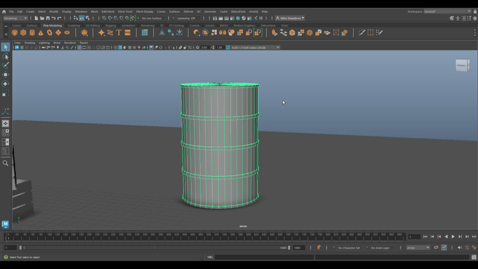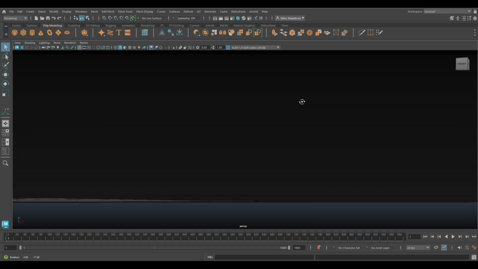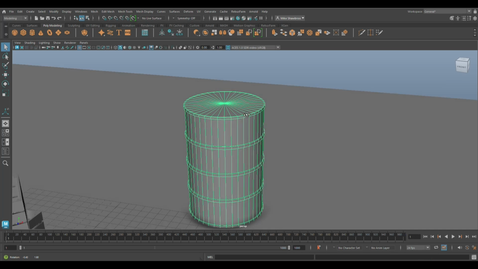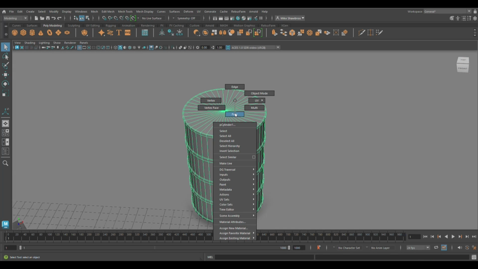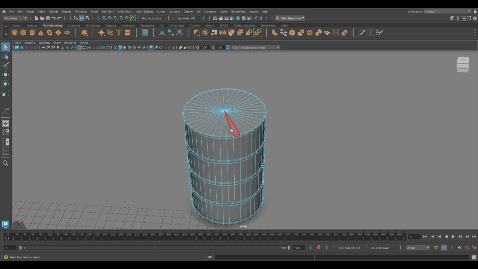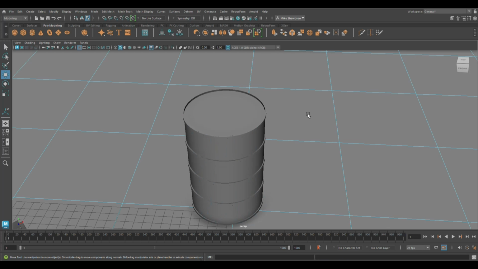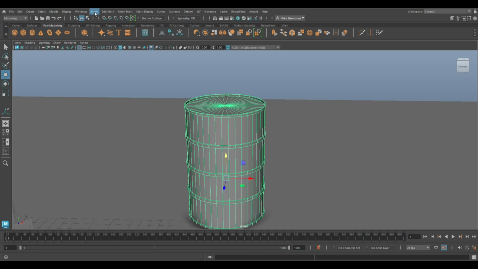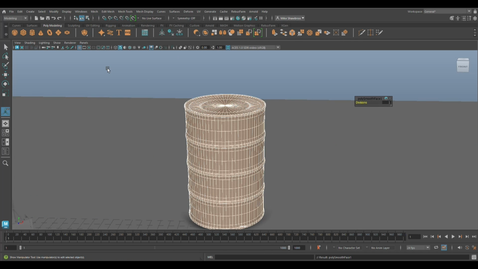Then we're going to hit 3 on the keyboard, so we'll get something looking like this, right? Okay, we're going to go back, hit 1. We're going to go back in here to Faces, hold down your Tab key, make sure you get all of them. Control E to extrude, something like this. We're going to select this guy. Let's go to Mesh and Smooth.